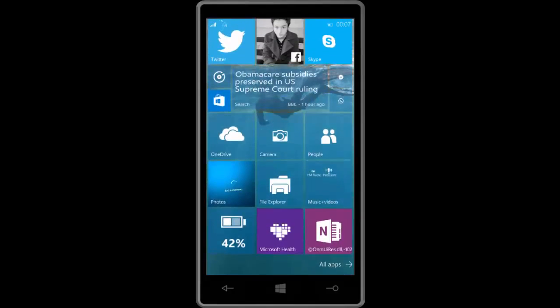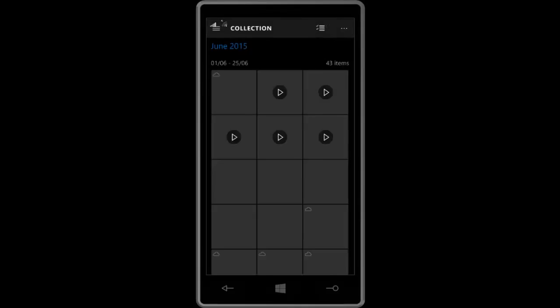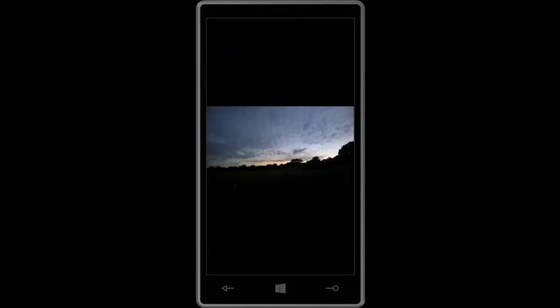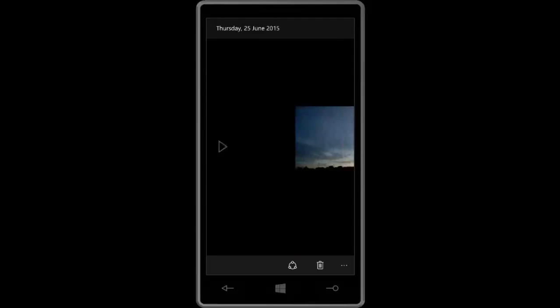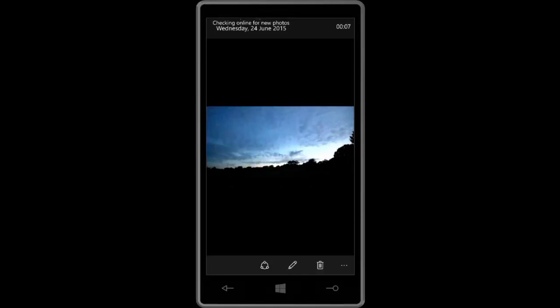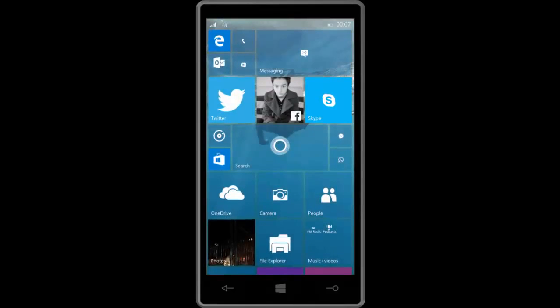The Photos app has now been dramatically improved. It now supports GIFs and is a lot faster on higher end devices. So, you know, swiping between pictures works great. And like I said, GIF support for devices with 1 GB of RAM or higher.